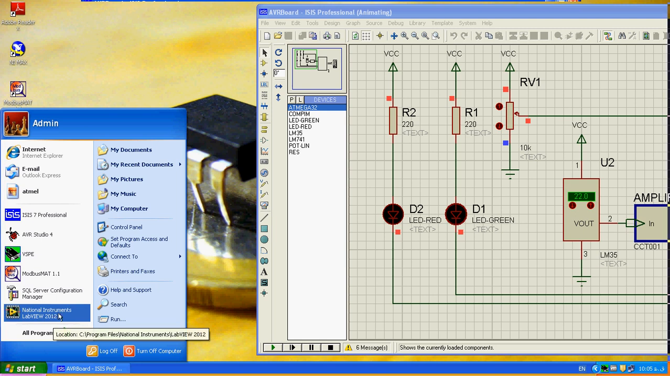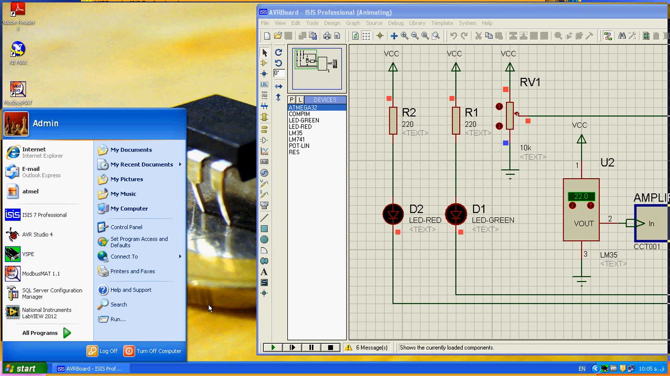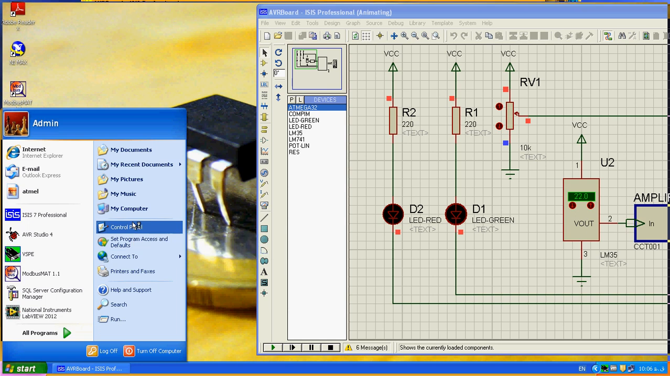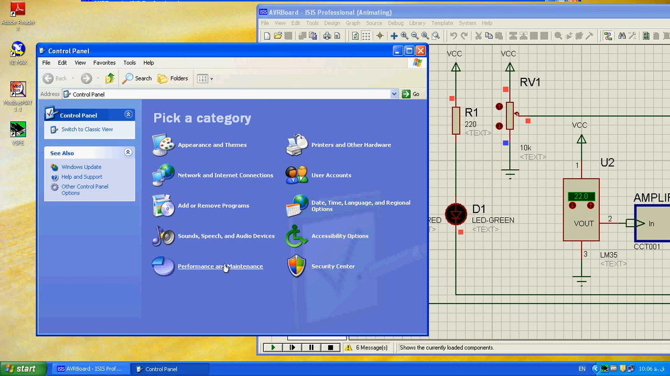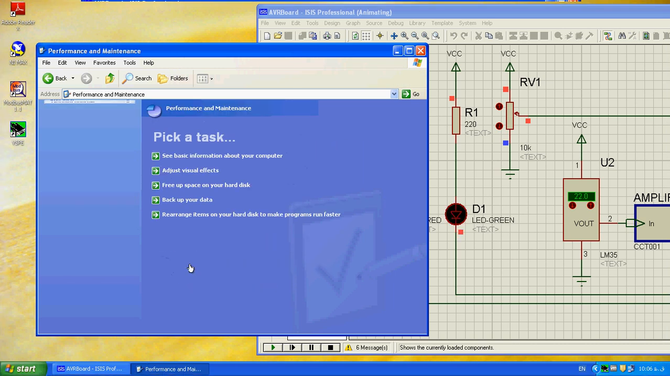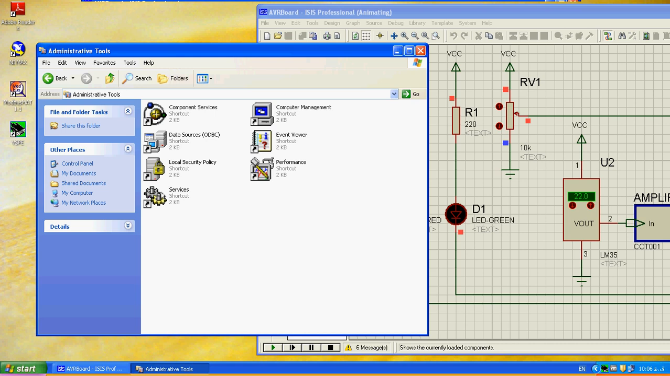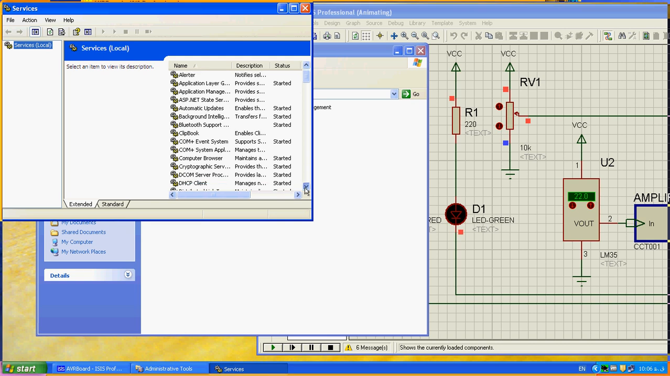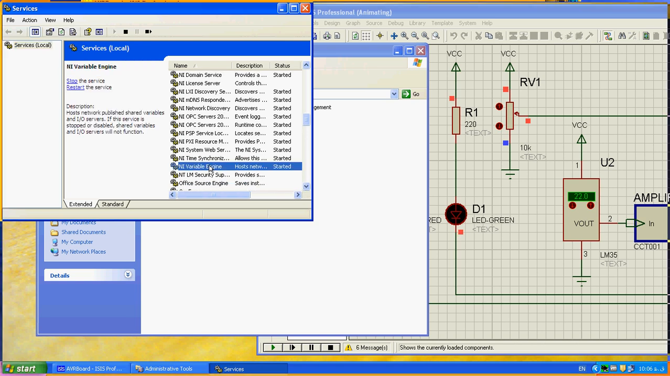Before running National Instruments LabVIEW 2012, we should add COM4 to the definitions of the COM ports defined for the NI variable engine. So we use the control panel to restart the NI variable engine service. In the control panel, use the performance and maintenance shortcut to reach the administrative tools. In the administrative tools, double click on services and scroll to find the NI variable engine service. This is the one we want.